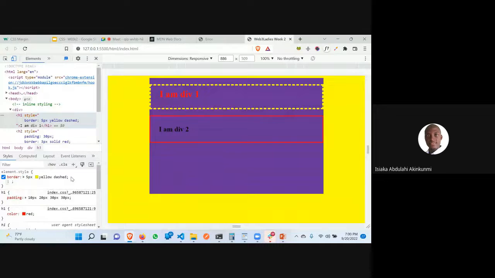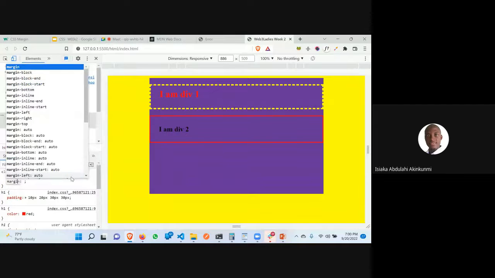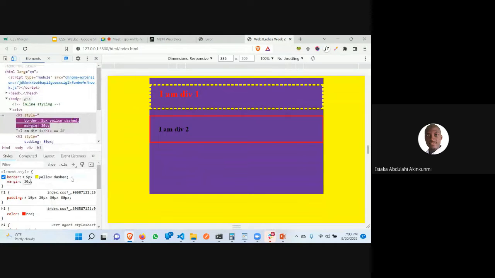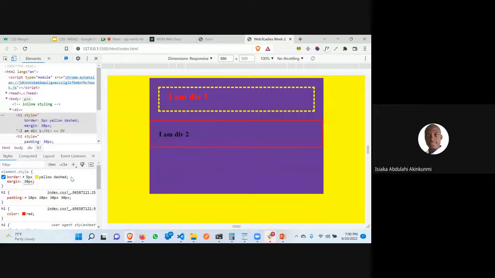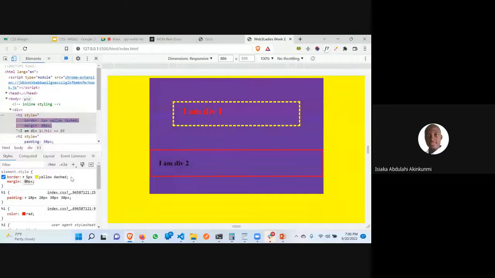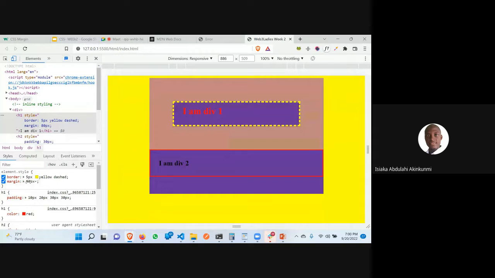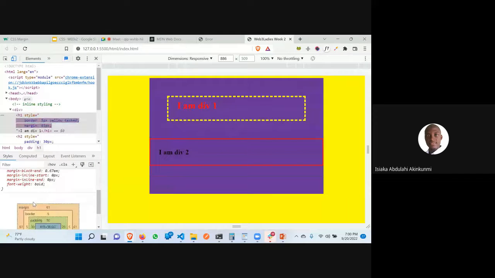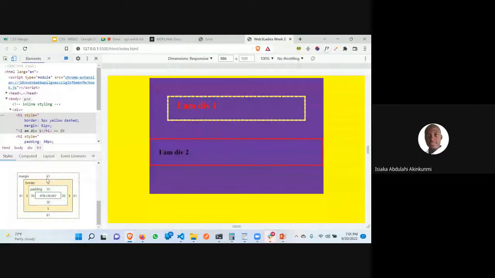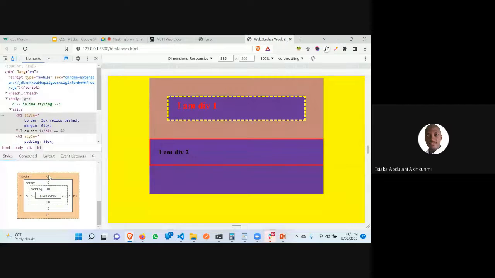So now, if I give this a margin of, let's say, 30 pixels. Until now, let's just give it, let me say 80. Now, everything around is going to push it away. You can see it's going to push everything around it away. If we inspect this H1 element now, if you look at it, we are having 61.